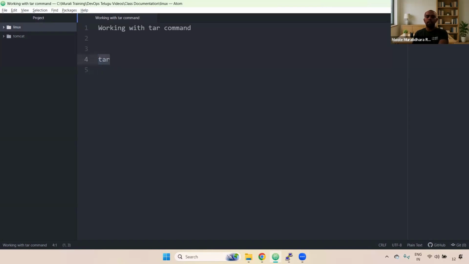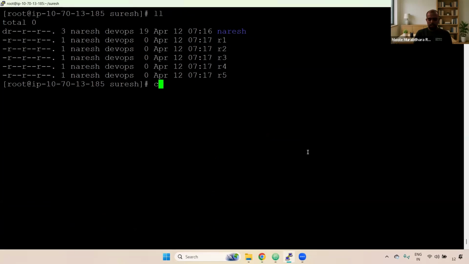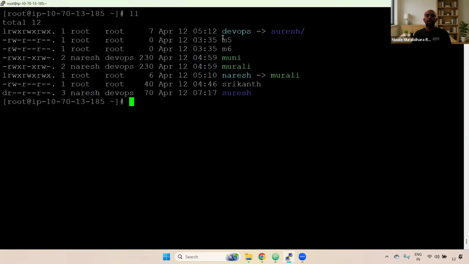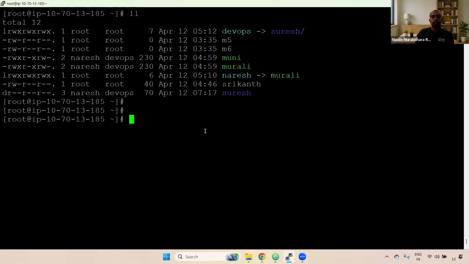First of all, if you see here, I'm giving the ll command. Here you can see we have M5, M6, Muni, Murli, Naresh, all the files available. Now what I'm going to do first is, how do we create the tar file? It means I want to add these M5 and M6 files and create the tar file. Understand, right? For that, what you can do is tar -cvf.